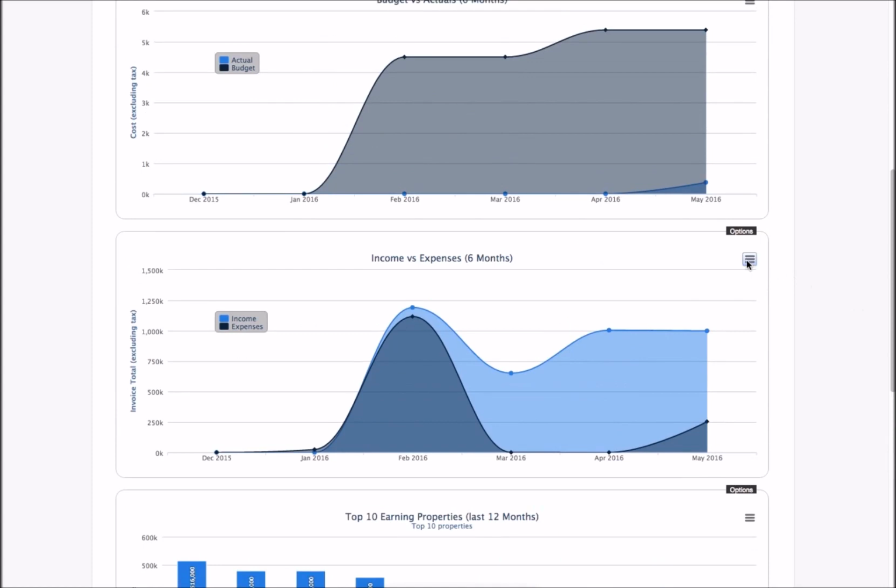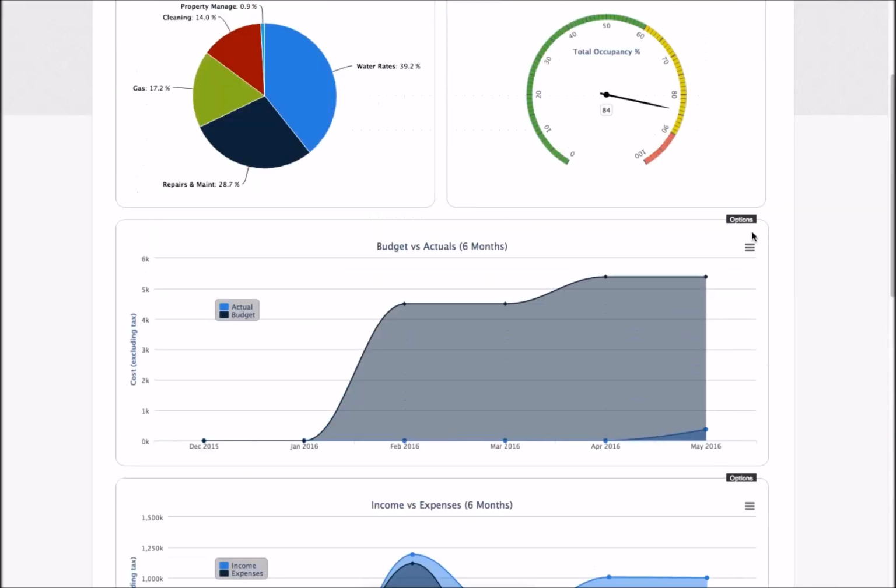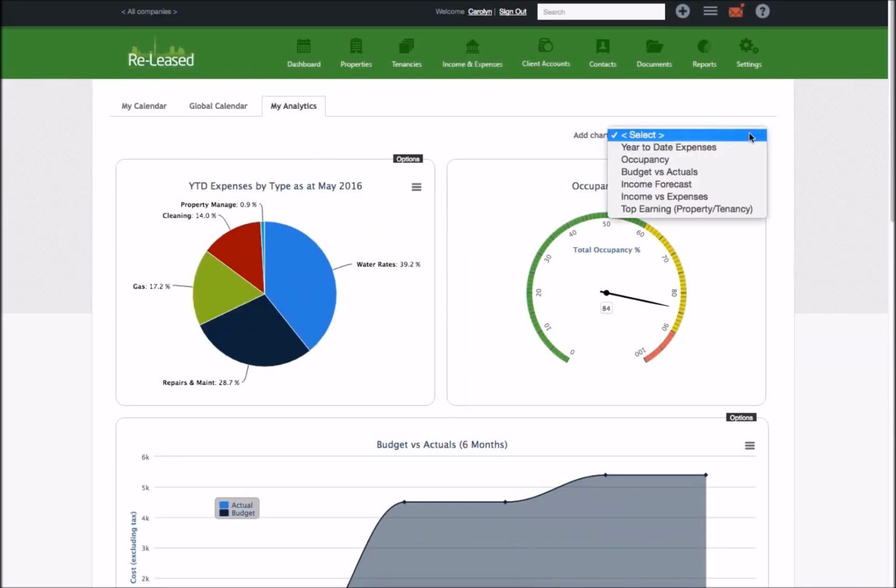You can download the results of any analytic using the three little lines icon on the top right. Click options to edit any existing charts or add more charts from the list at the top. You can have as many of each type as you like. For instance, if you would like to see occupancy for each property separately.